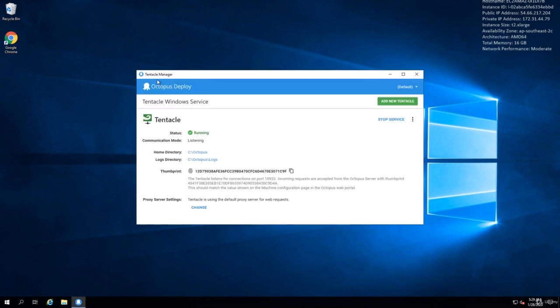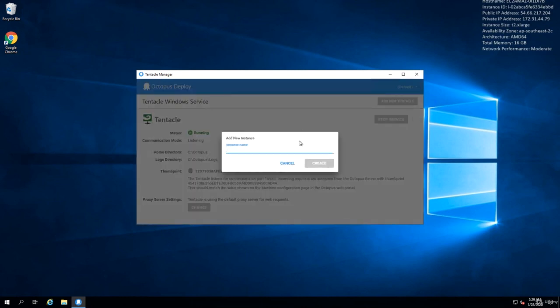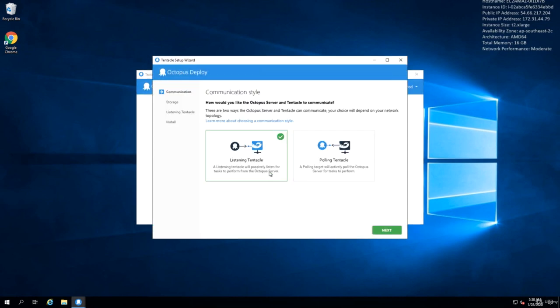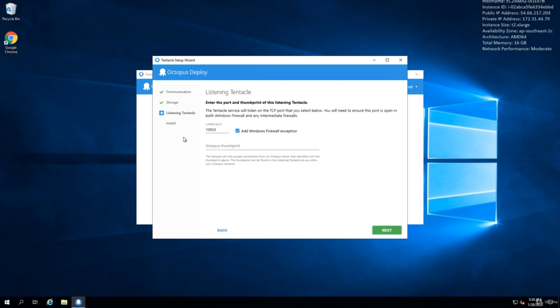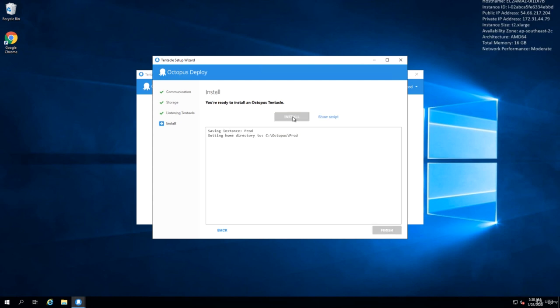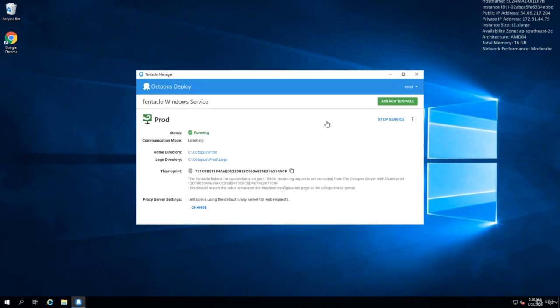So if I bring up the tentacle manager, you see that already a tentacle is running, but we can add a second one. What you need is this thumbprint. So copy it by clicking on this button and click on add new tentacle and give it a name, for example, prod. And click on get started. We want a listening tentacle, and we need to change the port because I already have a tentacle here, and we put the thumbprint as well. So as you see, now I have two tentacles. I can switch between these two by this drop down menu.